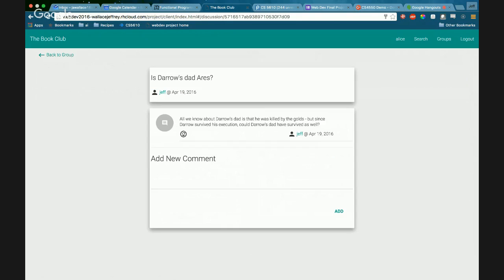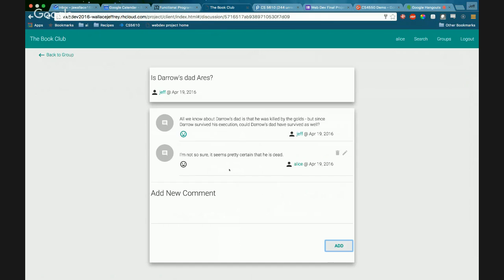So a few things we can do. One, we can like his comment or unlike it if we wish. Right now we're just going to like it, and then we can add our new comment and say, I'm not so sure. It seems pretty certain. Add this, and you can see our comment appears here.